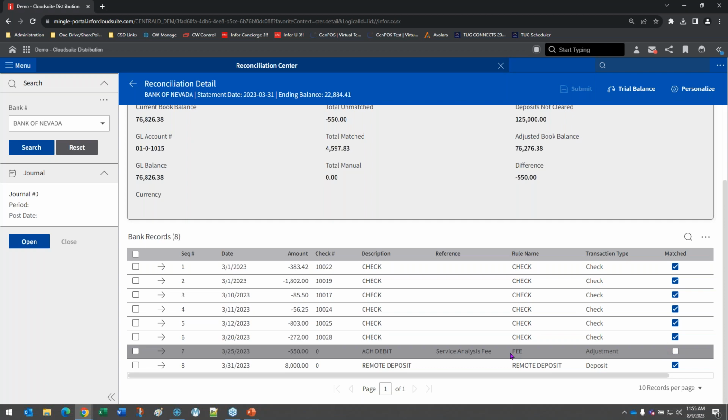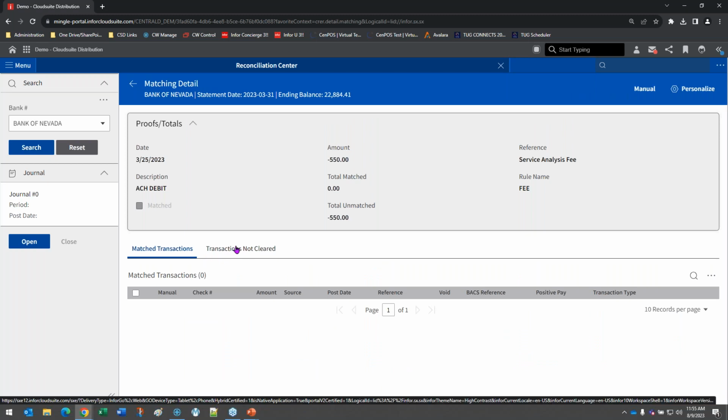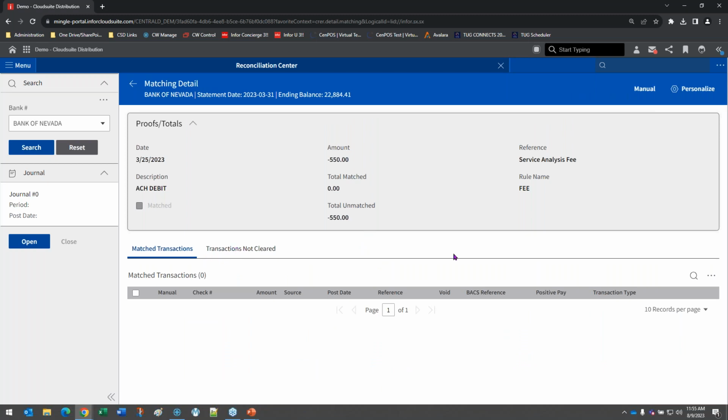And the fun thing about this new feature is that I can actually post that entry, provided that it's going to one GL account, right? And that I don't have to spread it across multiple divisions. I can post that entry from here.